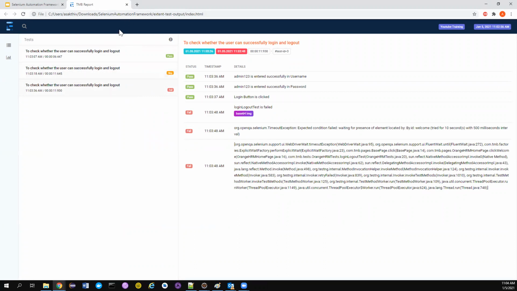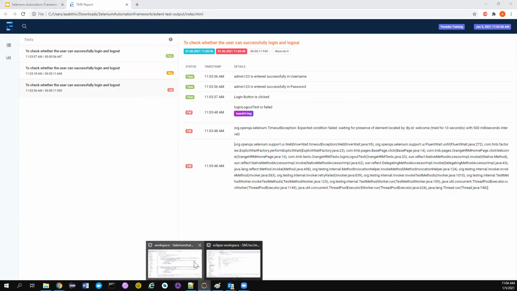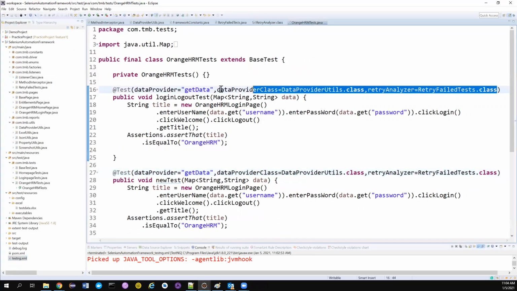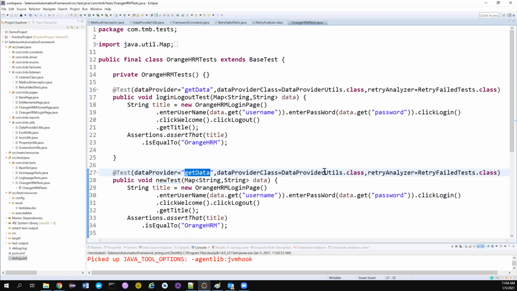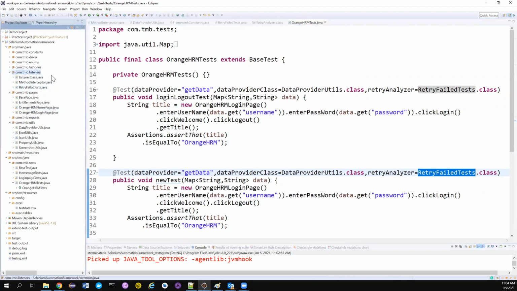Okay guys, now everything looks fine, but if you notice, my test method looks a little clumsy. Is there any way? Since I am writing the same thing on top of all the test methods, having the same data provider, the same data provider class, the same retry mechanism. If there are 100 tests, do I have to write this 100 times? In that case, what you can do is create one more listener.